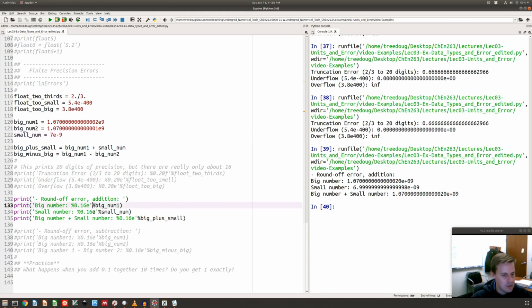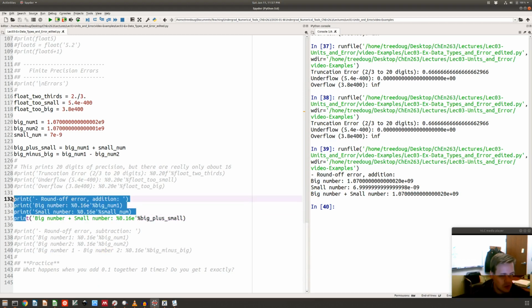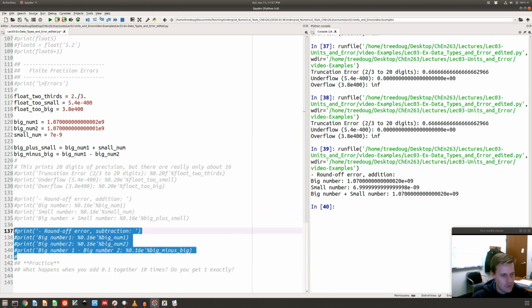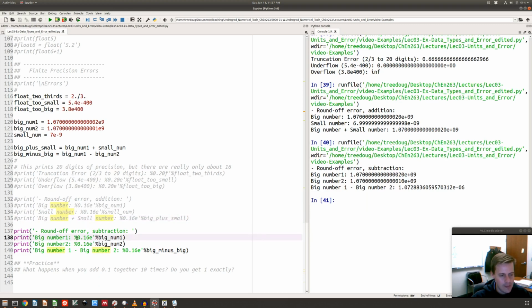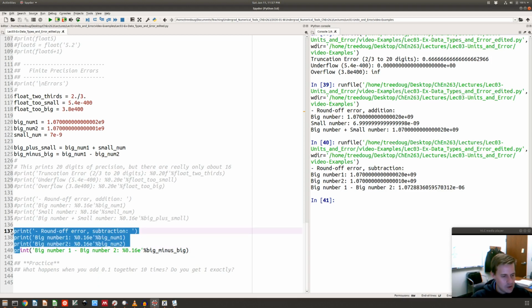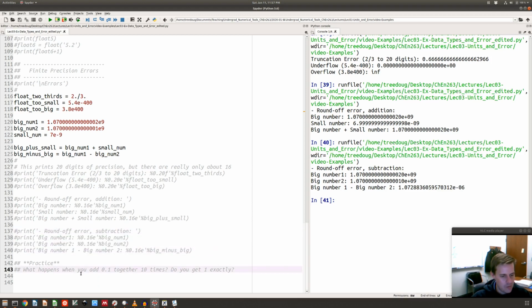So now I take the big number and I add the small number, and what does it give me? It gives me exactly the same as the big number. So I added that small number in and it didn't do anything. So that's round off error due to addition. Now round off error due to subtraction. Let's look at that guy and what's going on here. I have my big number and my other big number, and I subtract them, and what happens? I should get just 1 times 10 to the minus 6, but look at all the other garbage I get out here where the computer has just pulled these things randomly from memory. Okay? So that's an example of round-off error.